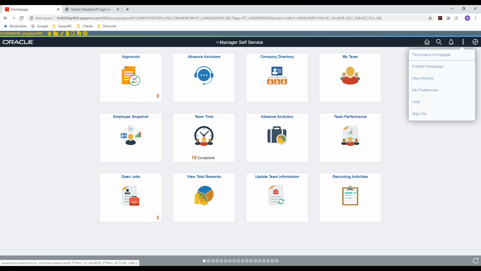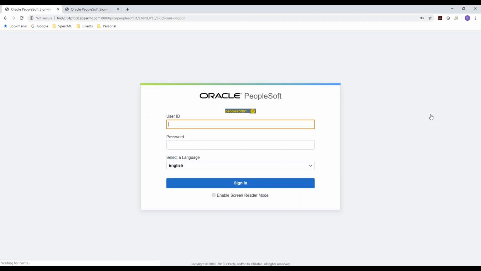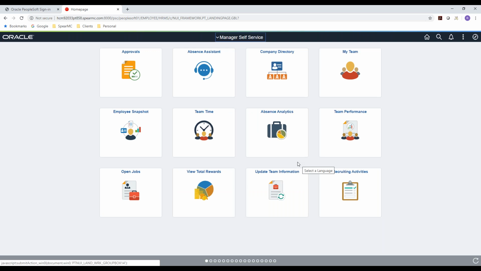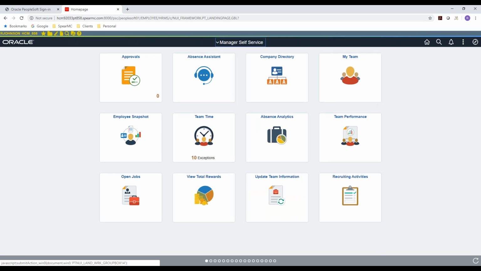Let's just prove it. I'm going to log out. I'm going to log into HCM. Okay. You won't have to do this, but I'm doing it as an example to show you that it's federated across the two platforms. Again, fingers crossed. Oh, wonderful. Looky, it looks the same, doesn't it? I'm relieved. Hopefully you're impressed.